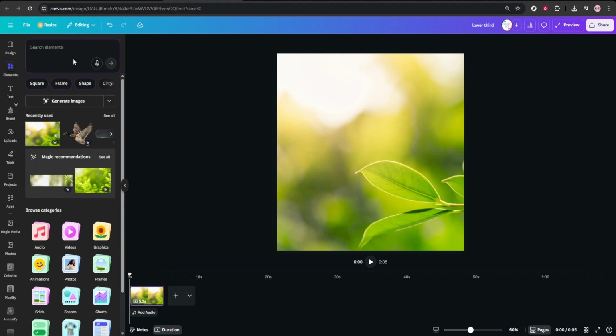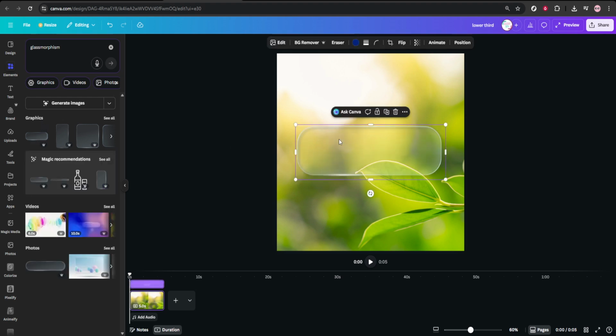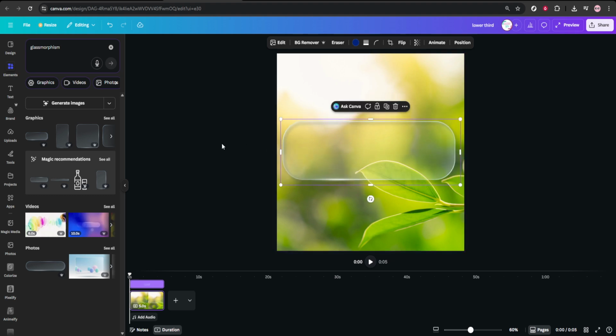Now, in Elements, search for glass morphism. These are semi-transparent, frosted-style shapes that look great over footage. Insert a glass morphism element, resize it to form a slim banner that spans part of the lower third of the screen and reposition it near the bottom. Keep it above the safe margin so it doesn't get cropped by different screens.